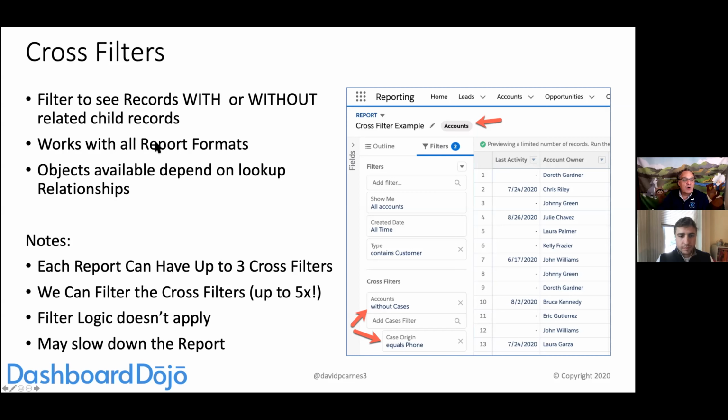This works with all report formats. The objects that are available depend on what child objects exist pointing up to accounts, so it'd be a master-detail or a lookup relationship. Each report can have up to 3 cross filters. I've never used more than one, but you could use more than one. You've got 3, and then each of those filters can be filtered up to 5 times.